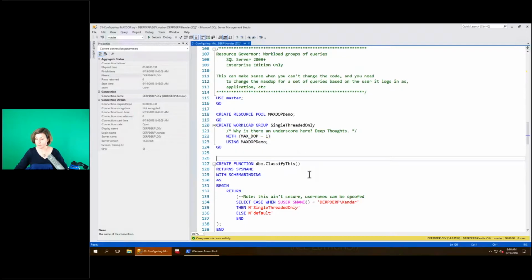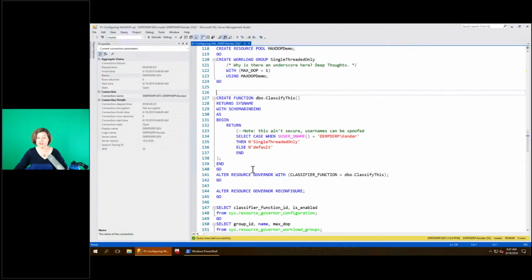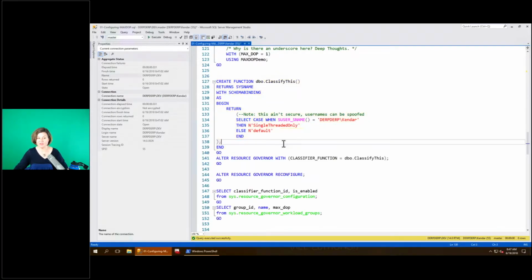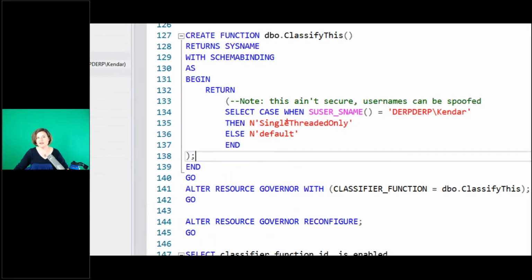Well, who's going to be in the group? I'm going to create a function that determines who is going to be in the group. My function is named classify this, and by the way, I did a very simple classifier function, just looking at the SUSER_SNAME, the username. It is possible to spoof different usernames. You can also classify based on things like the application name connecting, and there are ways that you can say, oh, make my application name X, Y, and Z. So this isn't a super secure classification method. You get to decide how you want to classify this.